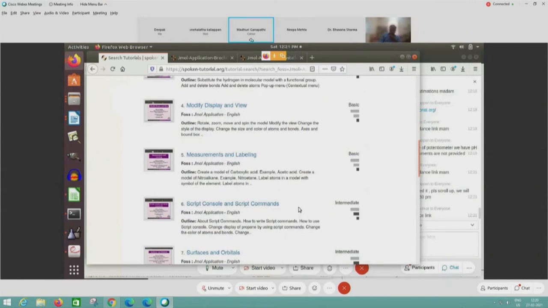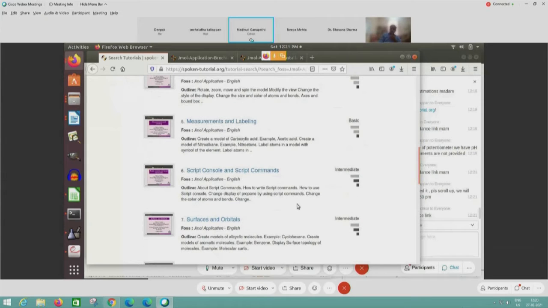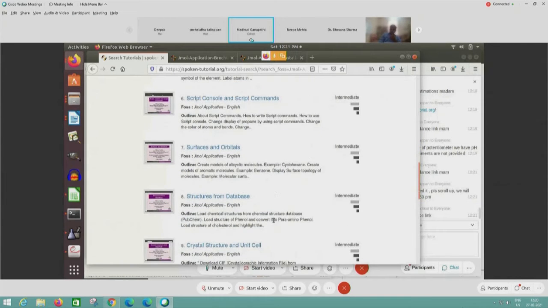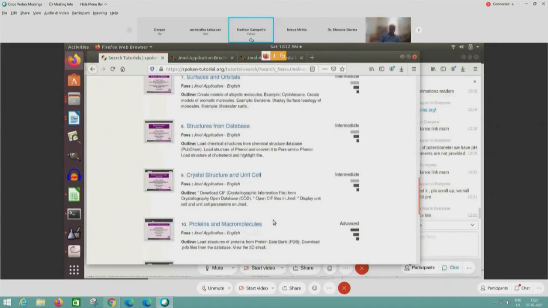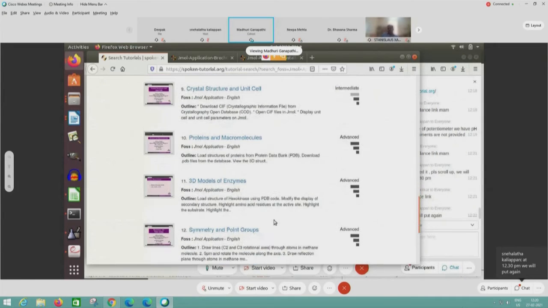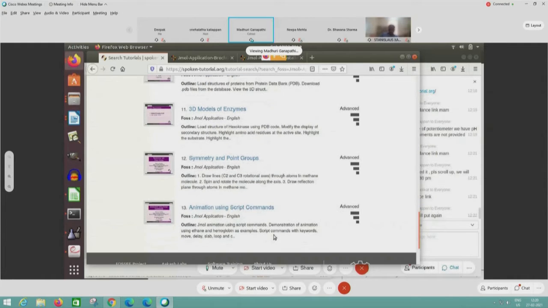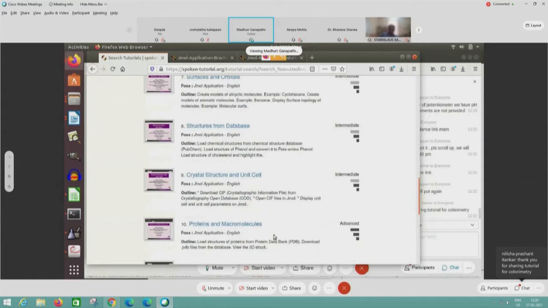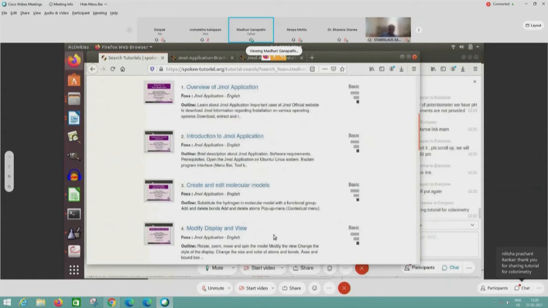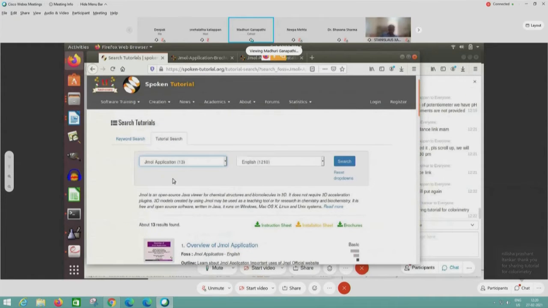Script. We can also do scripting in JMOL. We can show surfaces on orbitals, database structures, crystal structure, protein and molecules in 3D. So everything. And those who are interested, those who are in MSc, they can do symmetry also. And we have animations. So a whole lot of things are there in JMOL. Please go through.